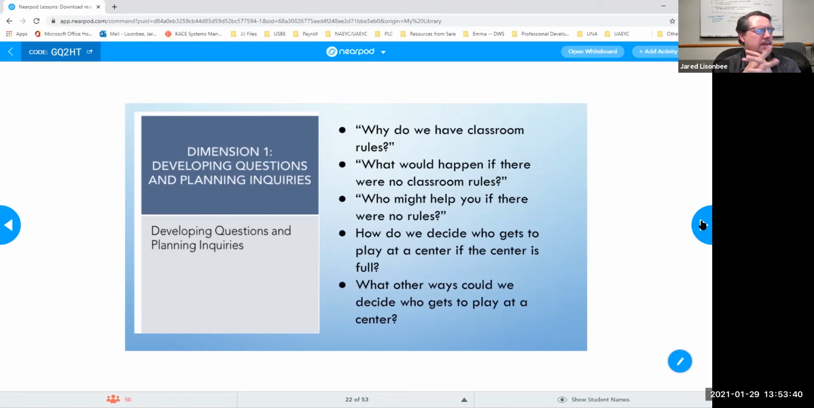So the first one is developing questions and planning inquiries. Our role is to create situations and environments where children have the opportunity to ask questions and explore. So I have a few examples here. Why do we have classroom rules? What would happen if there were no classroom rules? What classroom rules should we have for the classroom? How do we decide who gets to play at a center if the center is already full?